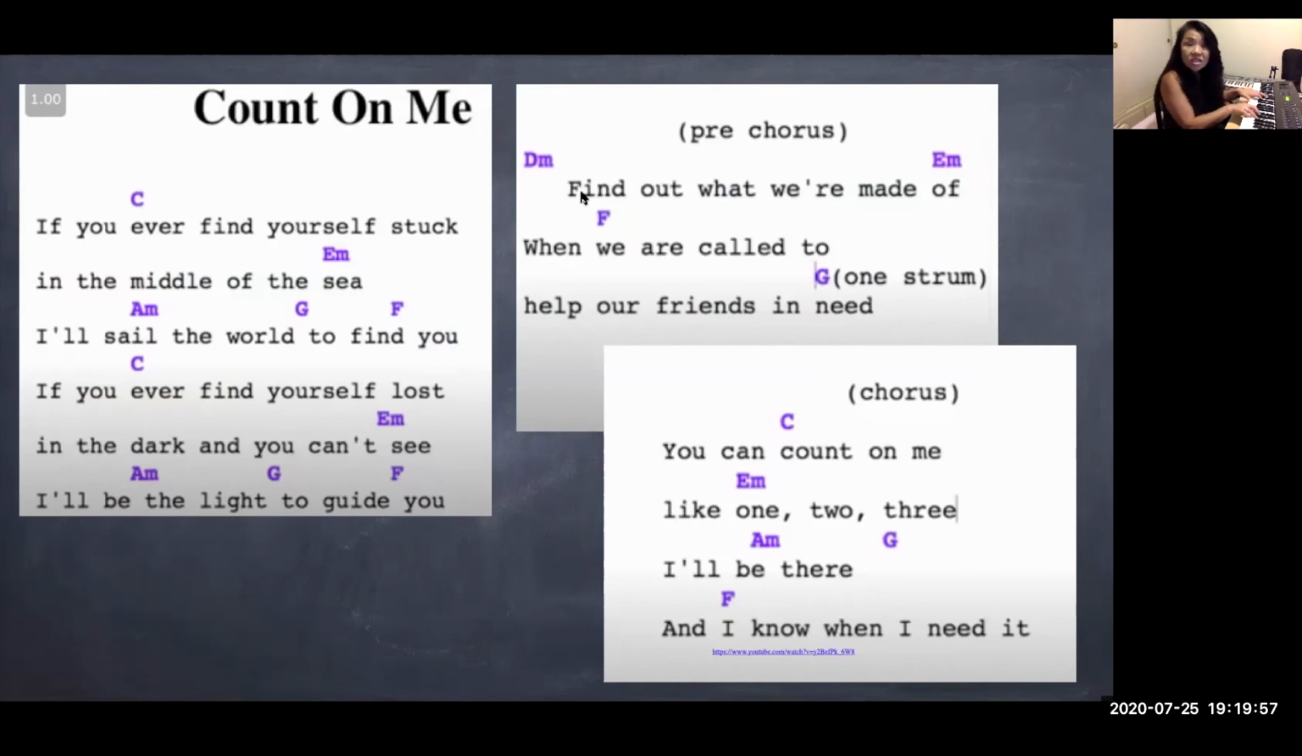So C, E minor, A minor, G, F, C. With all these chords, you'll be able to play your favorite songs.